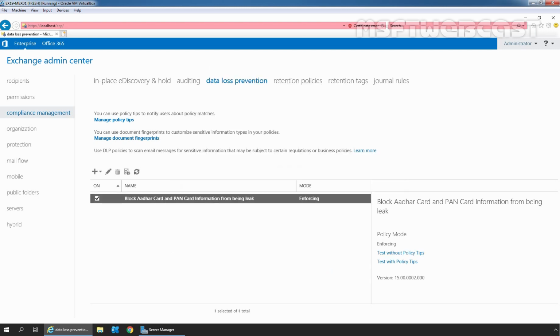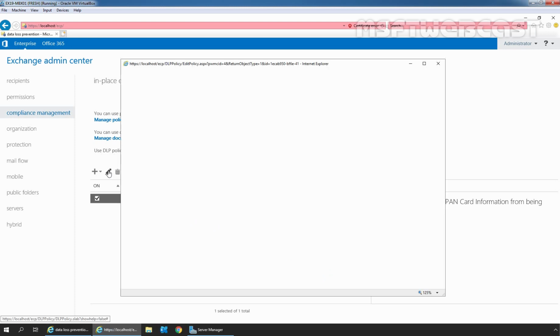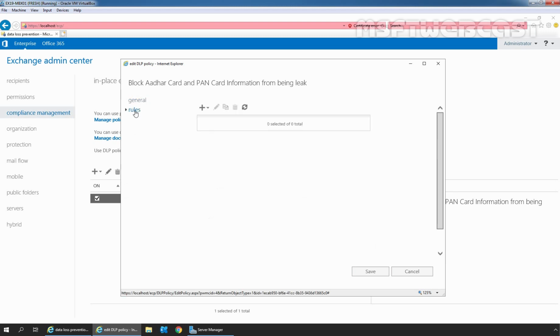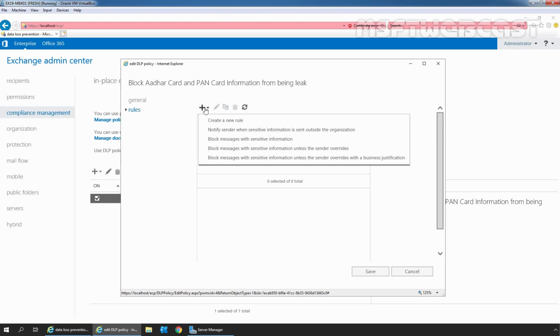Perfect. We can verify that the new data loss prevention policy is created successfully in the Exchange Admin Center. Now select the policy and click on Edit icon. Okay, let's click on Edit icon as we want to define the rule condition. Now let's click on Rules tab. As you can see, this list is empty. No rules configured for this policy. To define a new rule, we need to click on this plus button. And here I'm going to select Block Message with Sensitive Information rule.